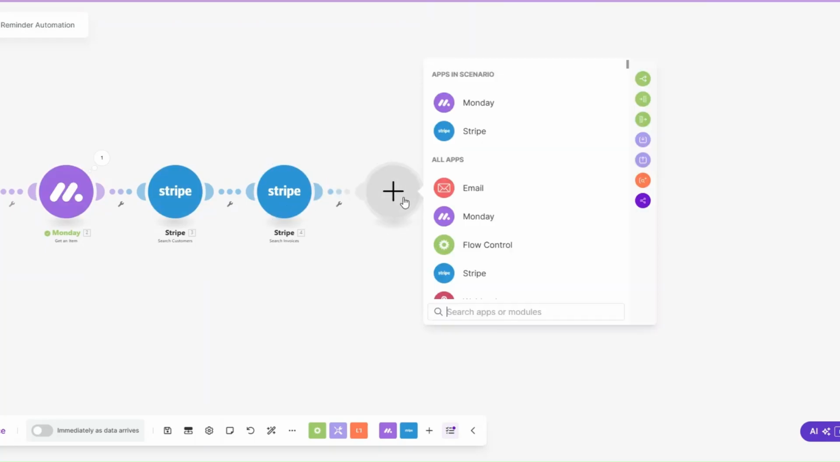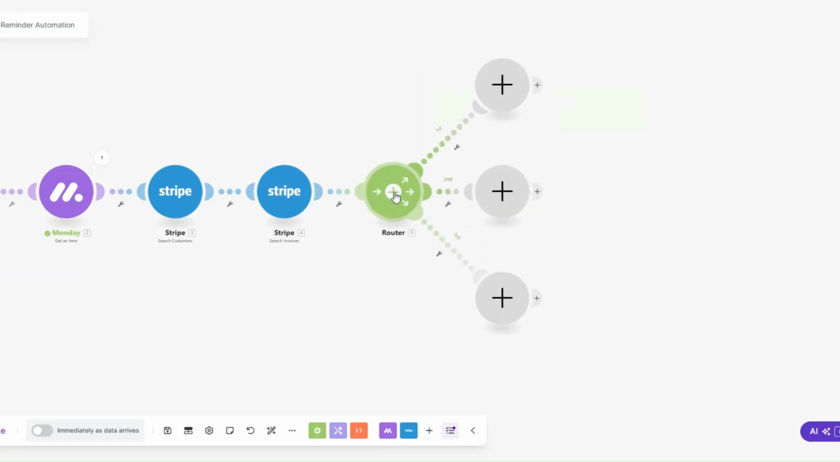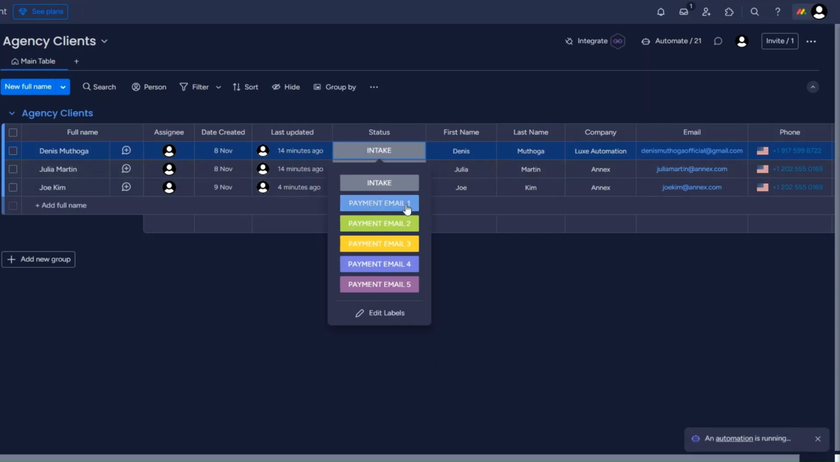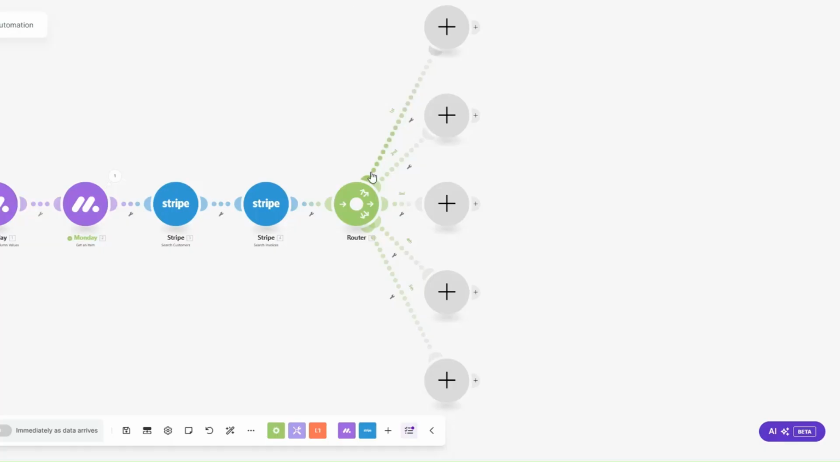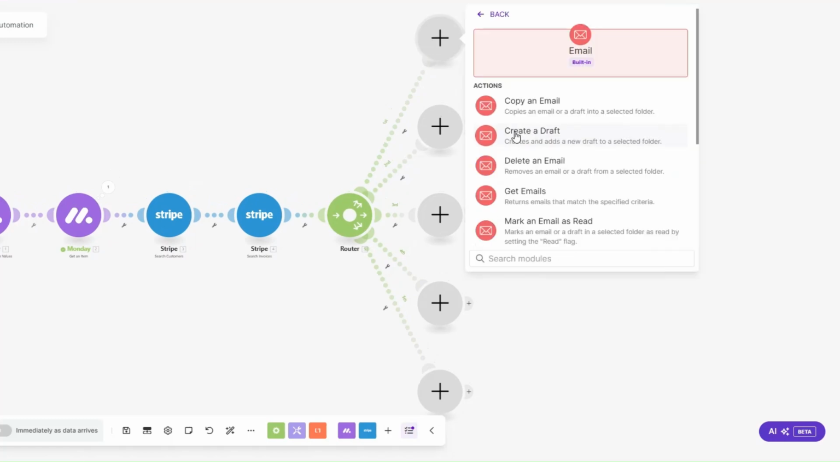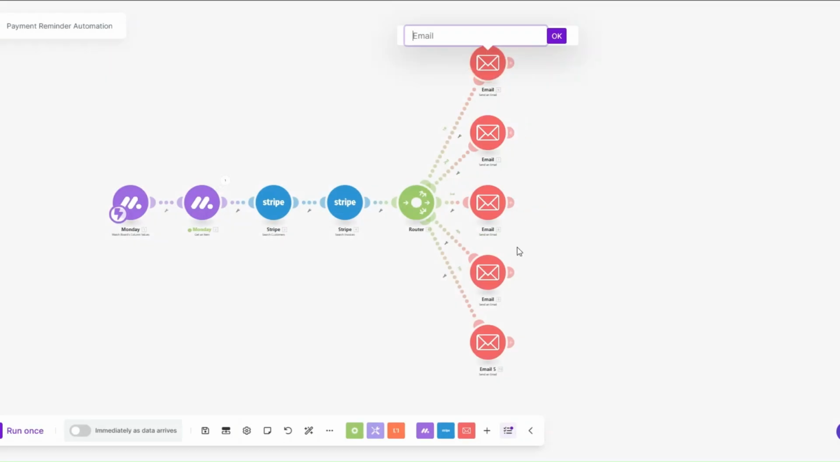So here, I'm going to search for flow control and search for router. And here, I'm going to add 5 routes since we're going to send 5 email reminders to our clients. So here, since we're sending email reminders to our client, I'm going to search for email and click on the Send an Email module. I'm going to rename our email modules.